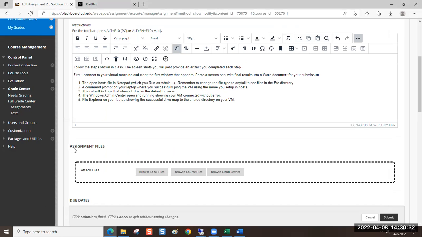Now, what's the second step? I want to make sure that sucker is working. So I want to open a command prompt, and then I want to ping the other virtual machine, right? The one that you set up in the hosts file. So open a command prompt on your virtual system.